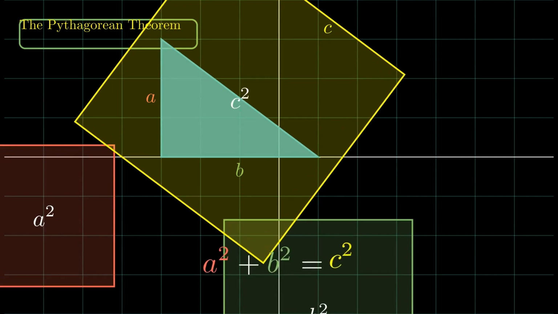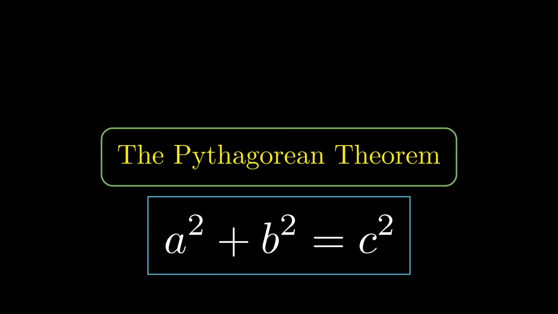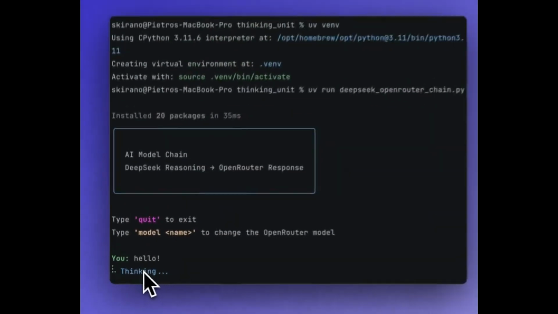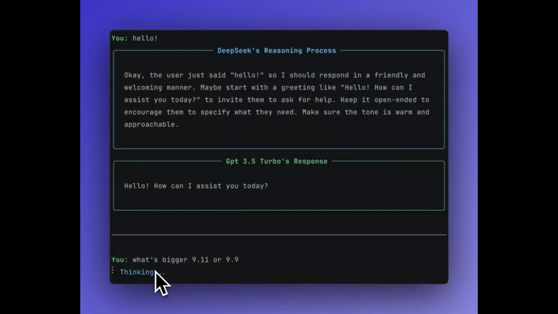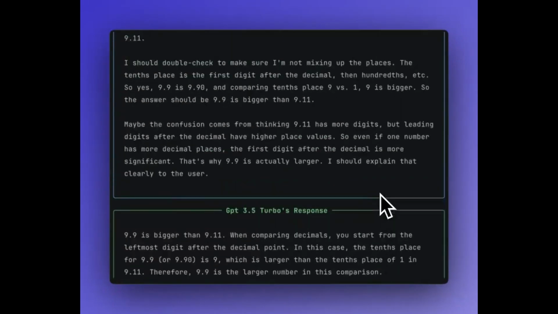DeepSeek's secret sauce? Its reasoning capabilities. You can even extract the reasoning module called DeepSeek Reasoner and combine it with any other model. It's like adding a brain to your favorite AI assistant.